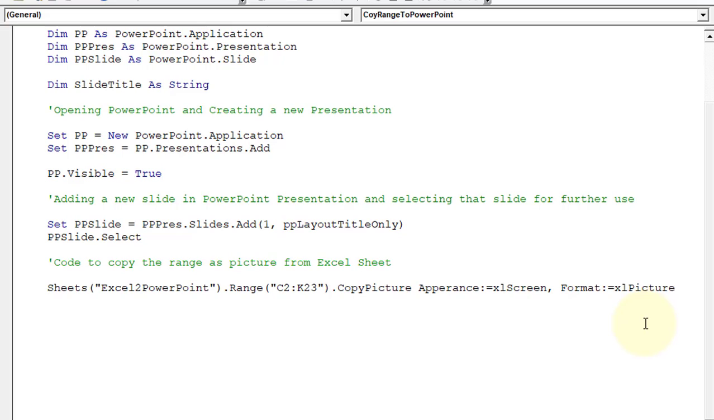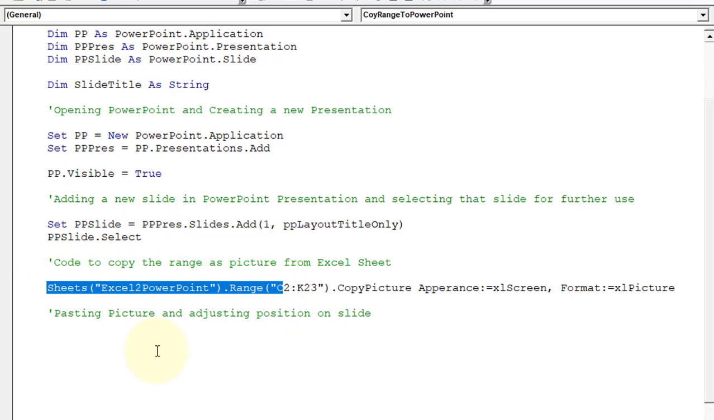now we need to paste the picture and adjust the position on the slide. So let's put a comment here, code for pasting picture and adjusting position on slide, right? So as we have already selected a slide, you can see that this particular slide is visible, and PP slide is already selected over here, and then we are copying the picture from the Excel sheet. So we do not need to worry whether the slide is active or not, because we have already selected that particular slide.